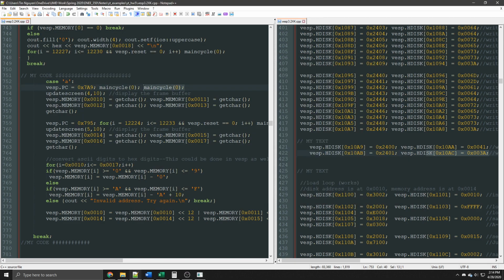And I don't want to copy and paste main cycle all the time, so I'm going to put a for loop to do it for me. I just copy and paste it in here. So i is equal to 0, i is less than 2, because I want my main cycle function to run twice. Then i++. And this reset equals 0 here is just like a safety check. Okay, then update screen.